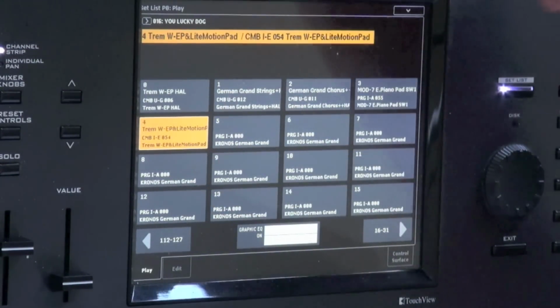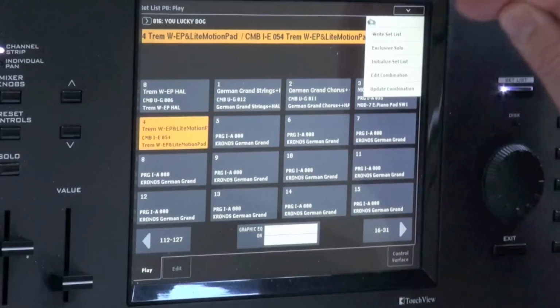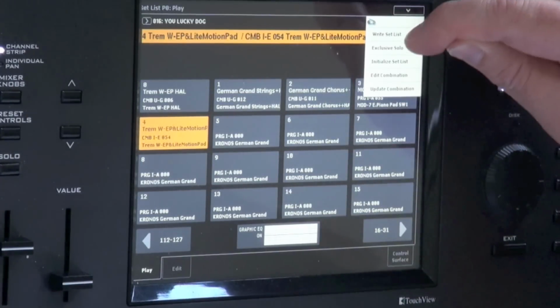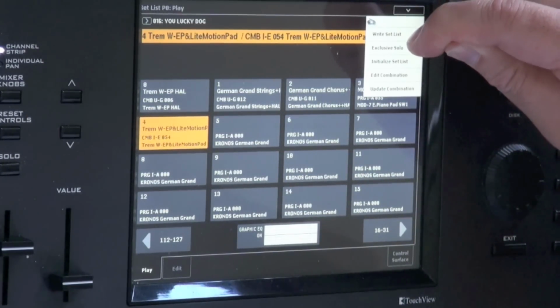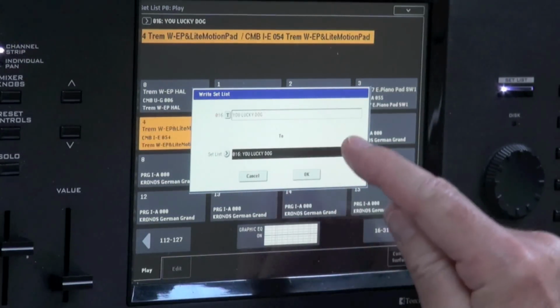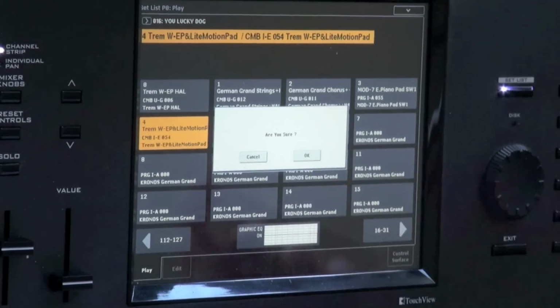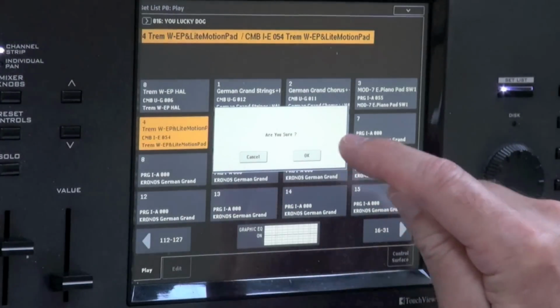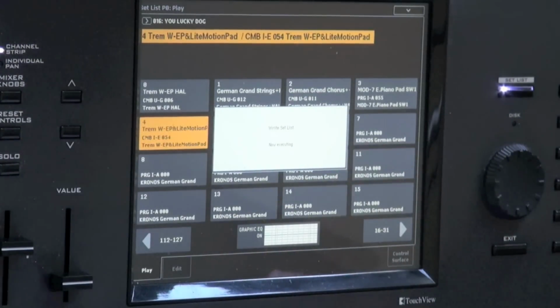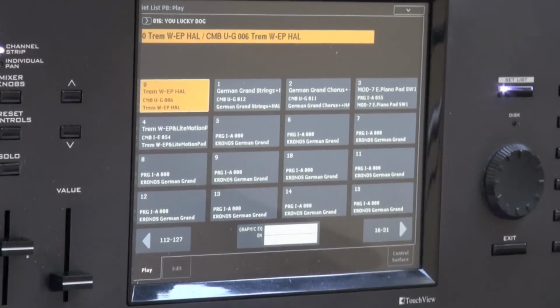When you finish your set, make sure that you save it by going to the drop-down menu in the top right, and it says Write Setlist. Press on it. Make sure it's going to the right slot. Here it is, 016, you lucky dog. Click OK. Are you sure? Yes. I click OK. And now it'll be there the next time I boot up.